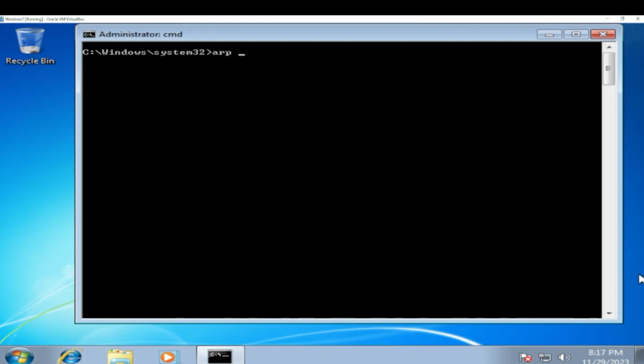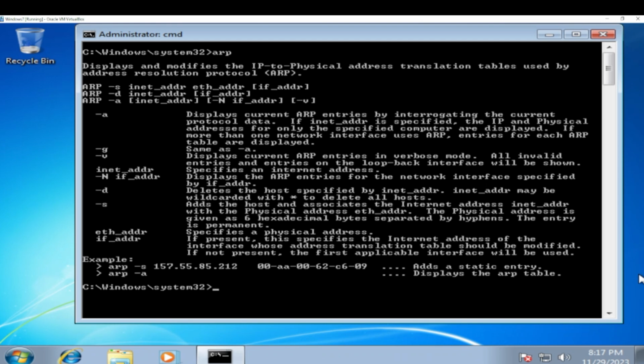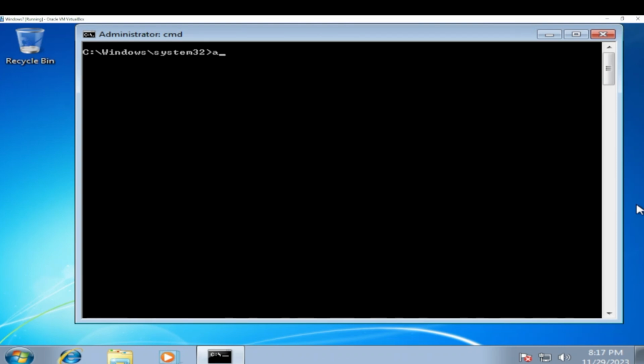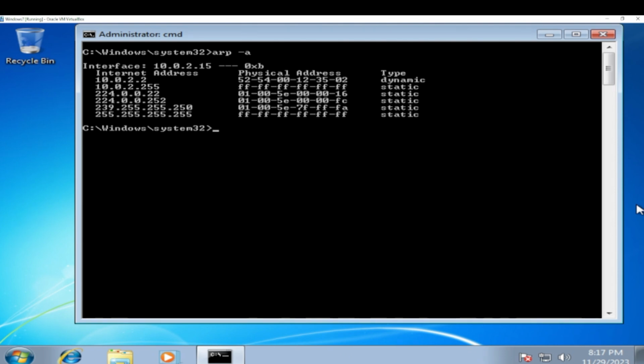Okay, so when we type this, you see we have different stuff here. Okay, you're going to see options like the other one I did. So, for example, if you type A, it's going to display the entries. Let's do the demo, okay, going to clean this. Now, when we type ARP, right? Like minus A, something like this, right? You're going to see here, I got interface, it's here 10.0.2.15, right?